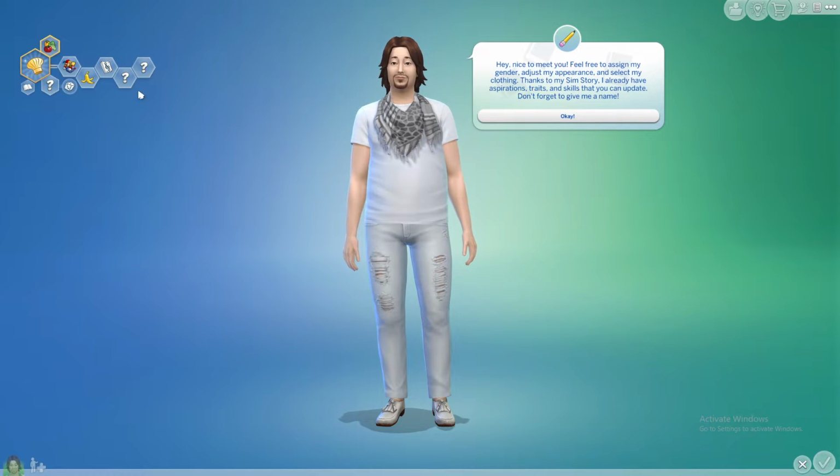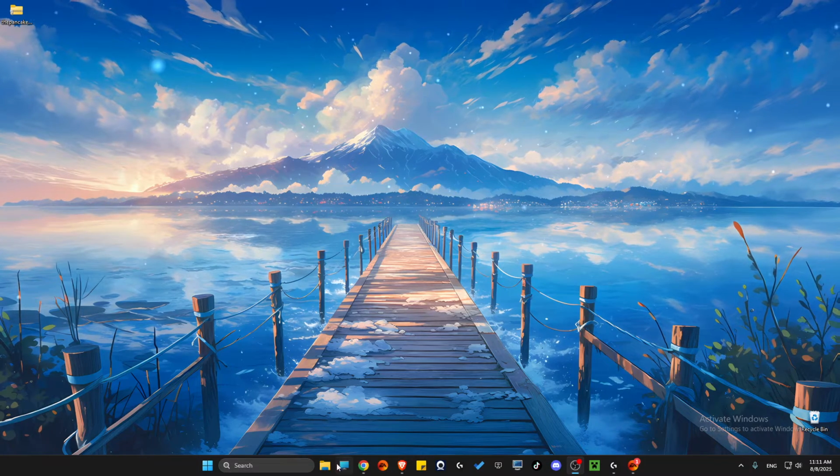In this video, I'll show you how you can install more trait slots for Sims 4. So without further ado, let's get started. First of all, open up your browser.